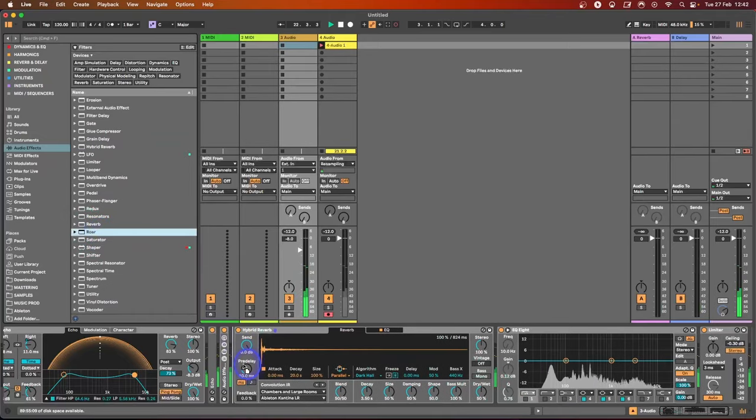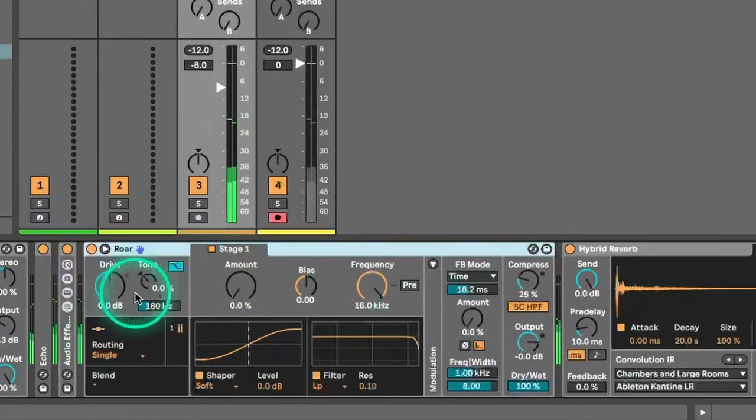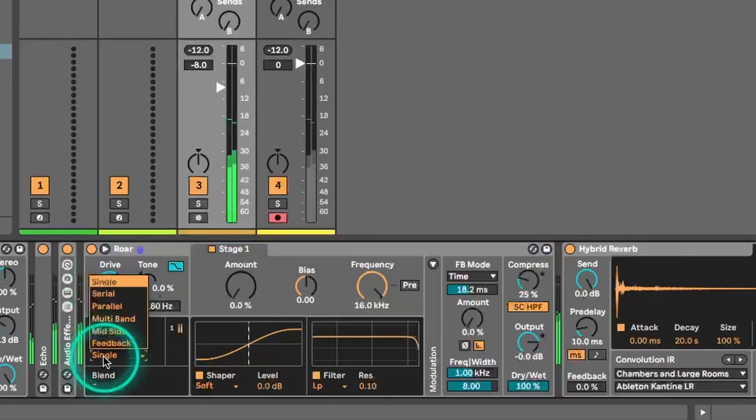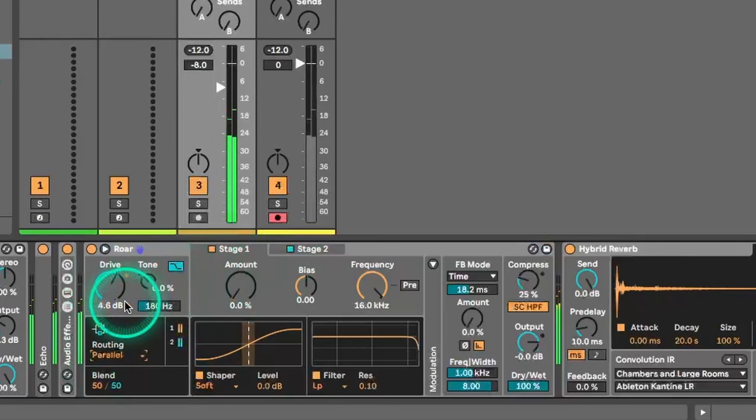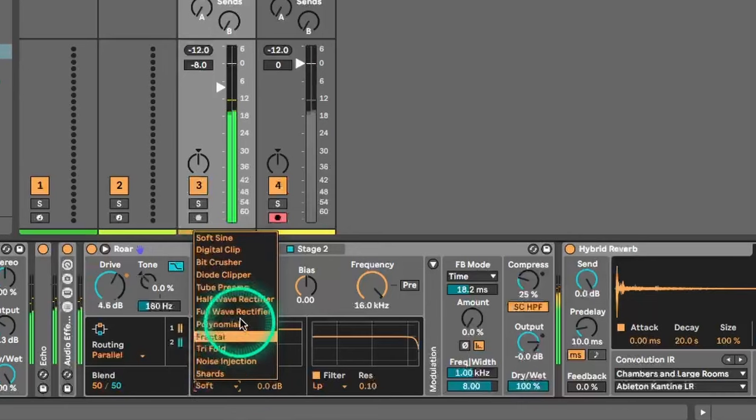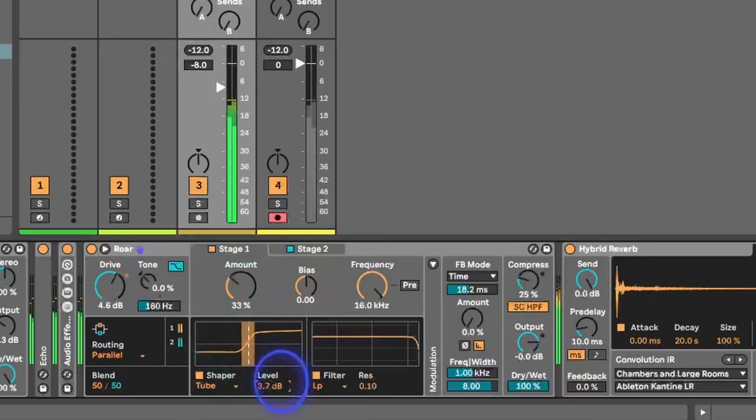So adding RAW here, such a powerful device. This is worth the upgrade alone, if you ask me. And so, yeah, the idea here will just be to create some different tones with some saturation, clipping, distortion, etc.